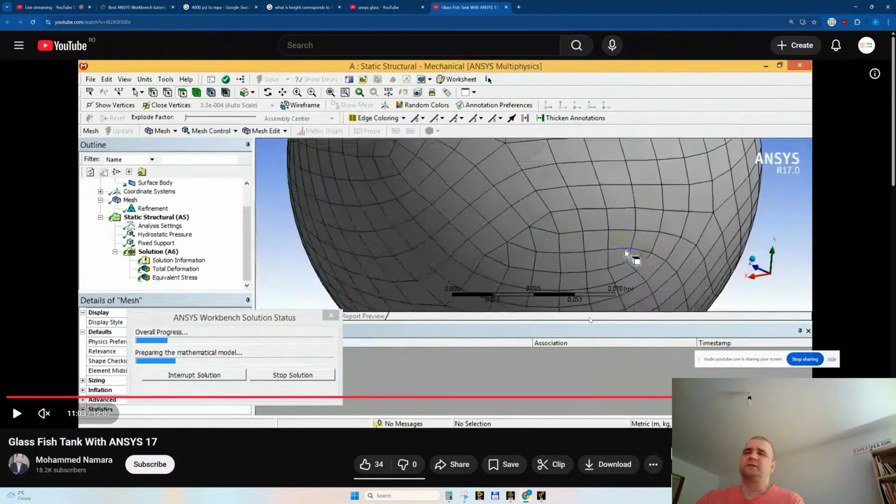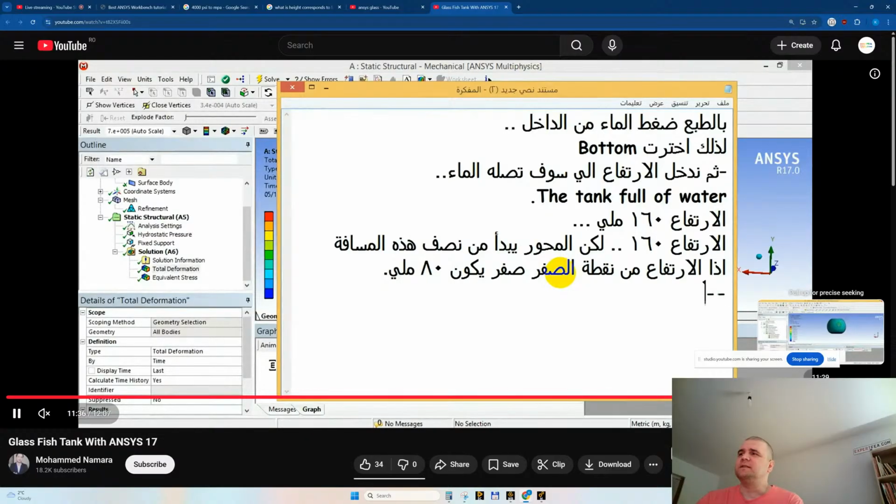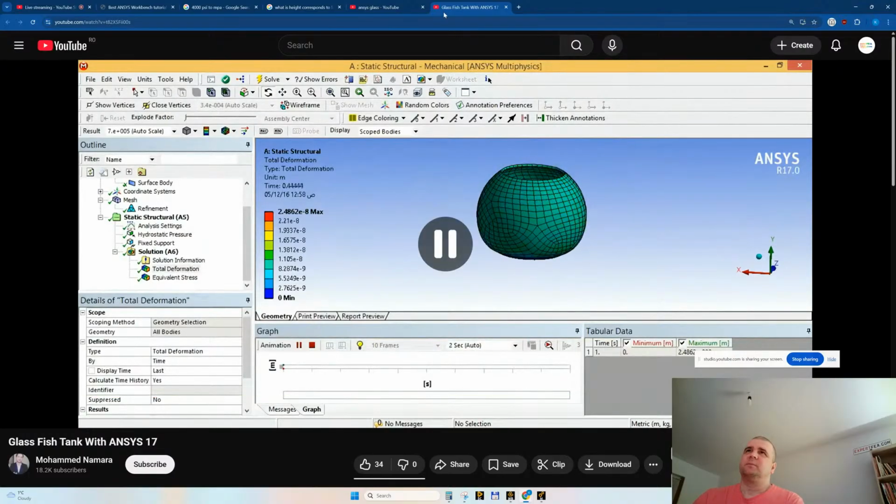So, fixed support and the pressure. Oh my God, this is glass? If this is glass, why do you have this? You know why? Look here, 700,000 scale. 700,000 scale. Come on.